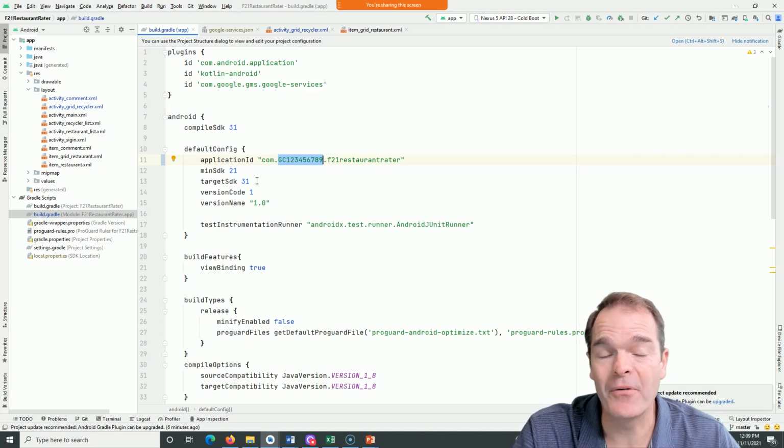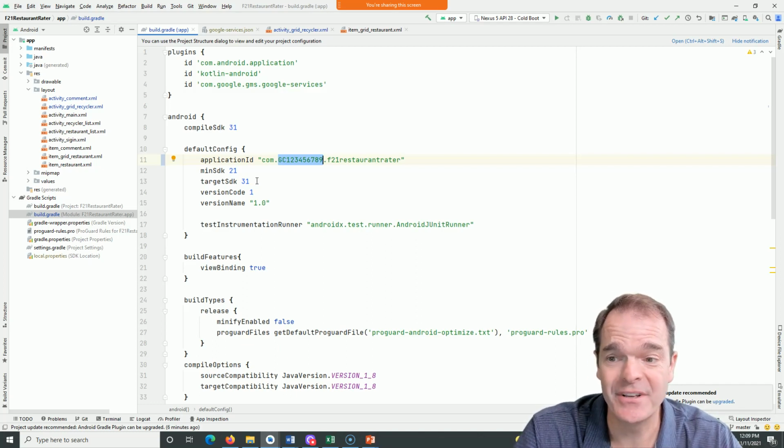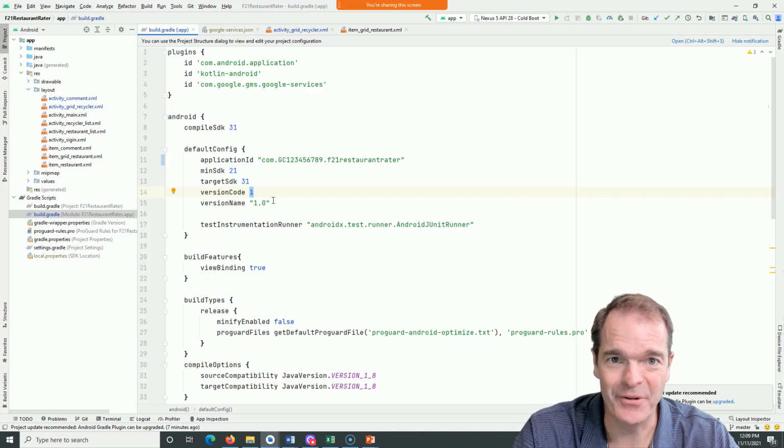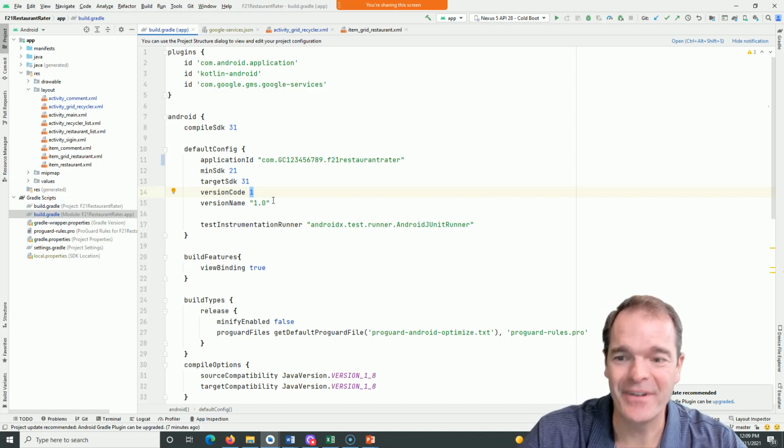This is also where, when you want to do revisions on your code base, you would do them here. So you would change the version number. And that's how the Play Store, again, will know that you have a unique version number.